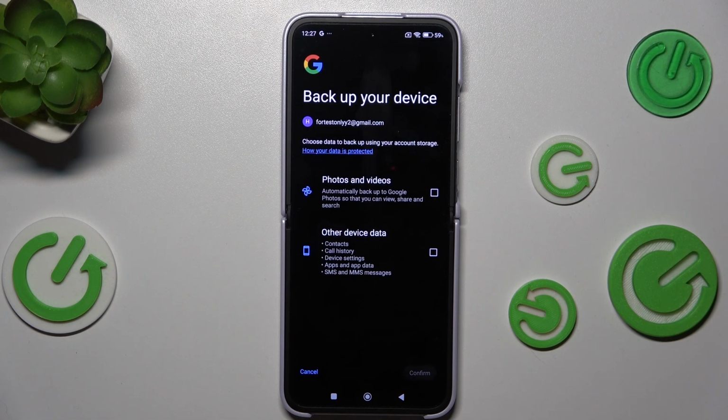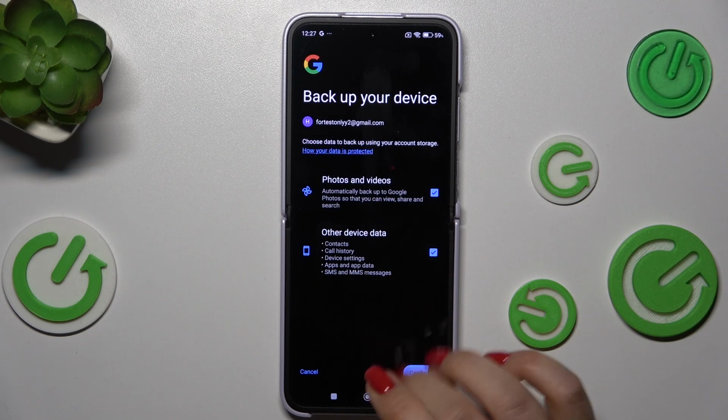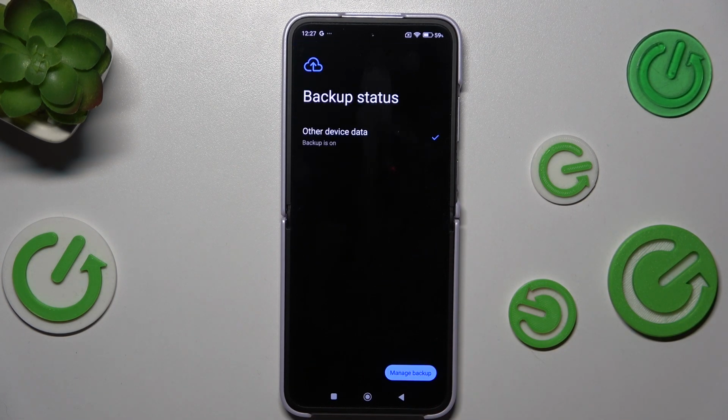Here you have to decide what kind of data you want to back up, so photos and videos or other device data like contacts, call history, device settings and text messages. So basically mark the option you'd like to back up. You can choose both. I'll choose only other device data and tap on Confirm.